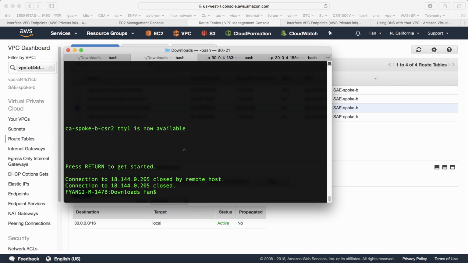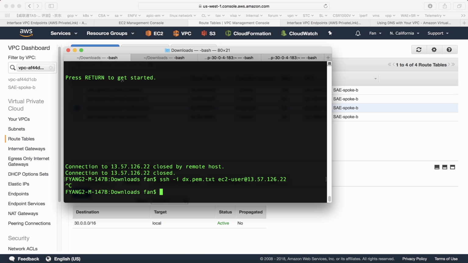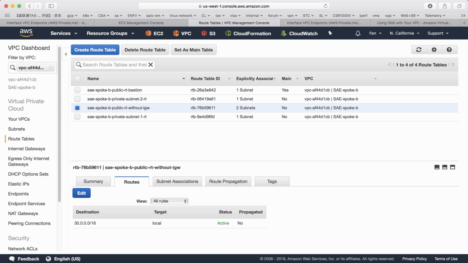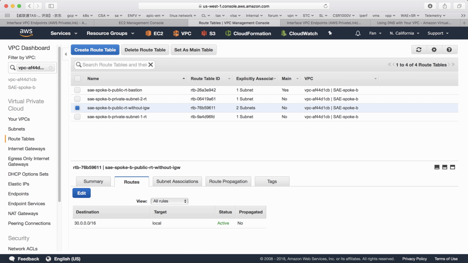Then immediately you probably will not be able to access the CSR again, right? So you cannot log into the CSR. There's no internet access for the CSR. But let's log into the base machine first before we go into any steps.